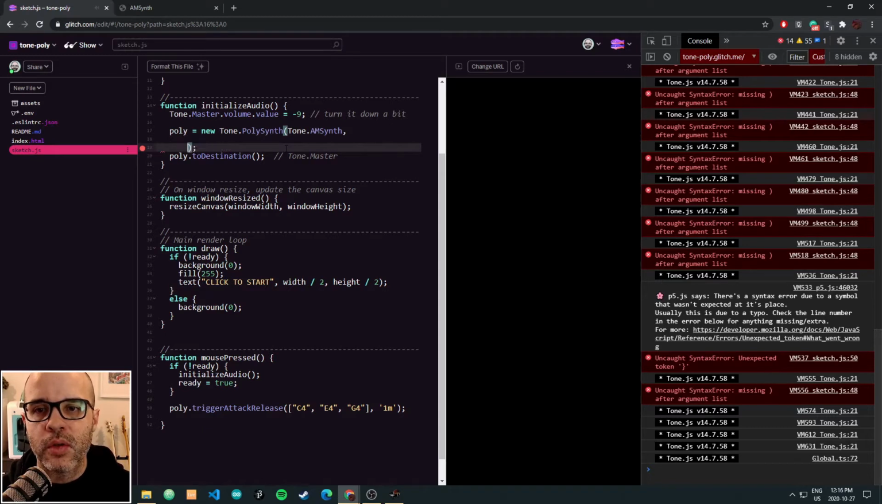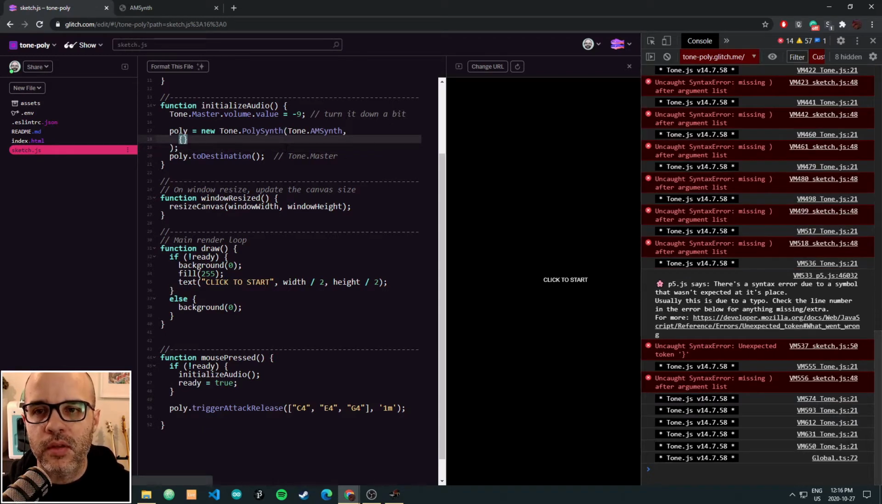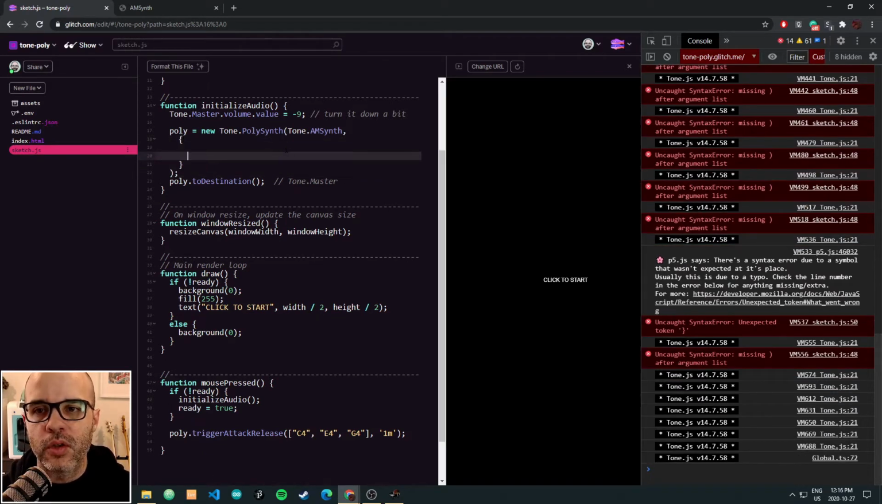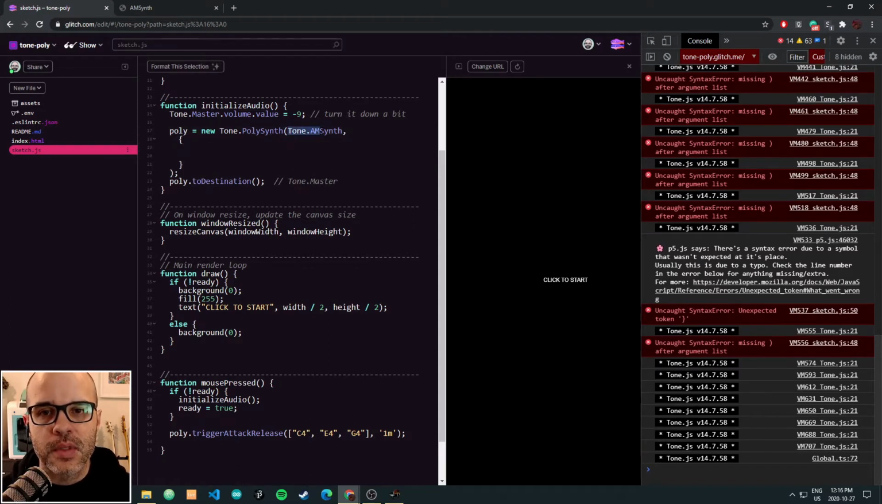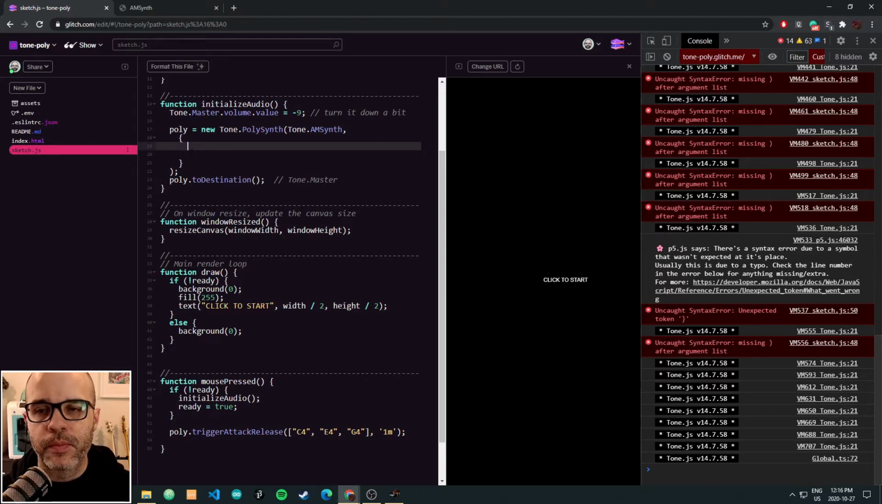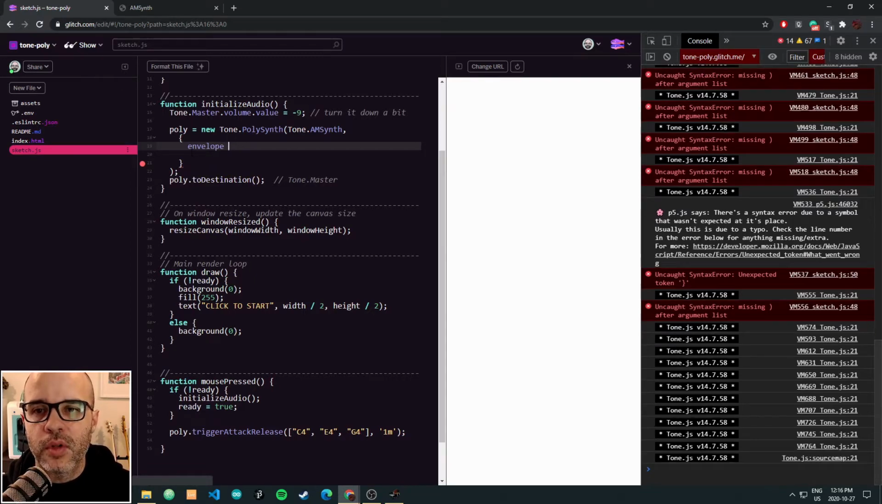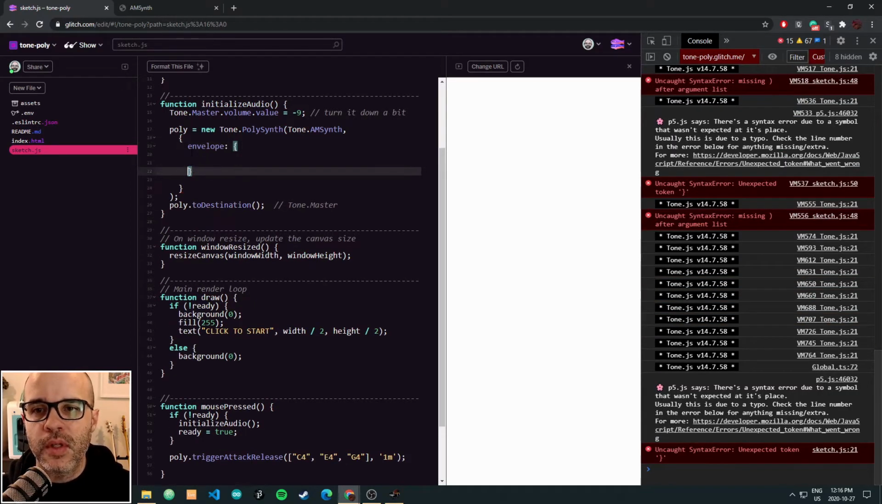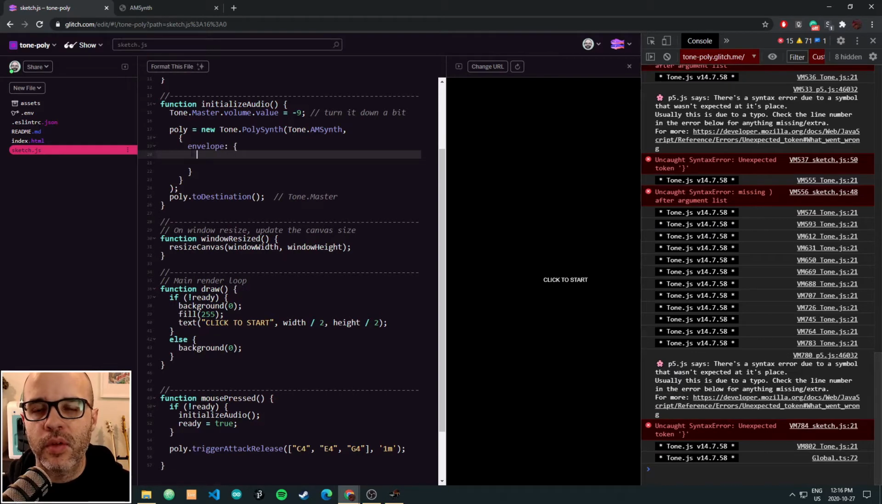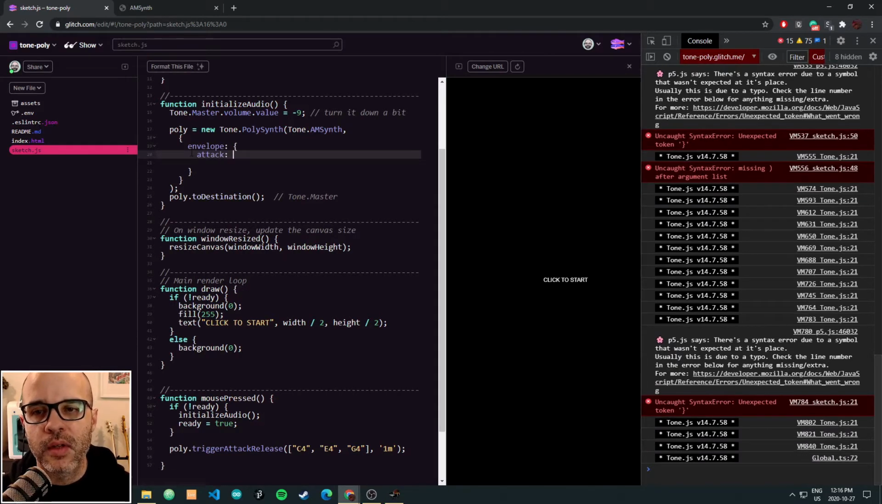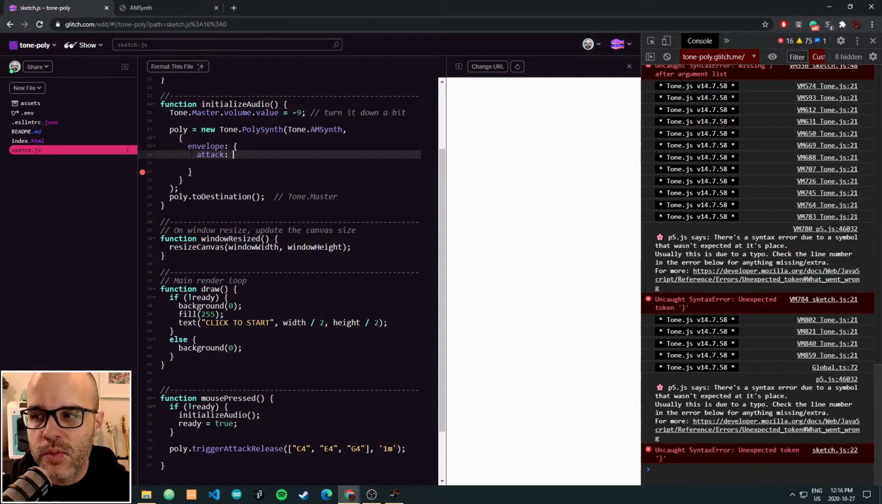The other thing we can do with this polysynth is we can pass it some parameters to initialize the AM synth objects that it will create internally. So for example, we're going to create an object here that's going to contain the parameters. I'm going to go and tweak the envelope. That's going to be another object, and the envelope has something called the attack. This is how quickly the sound will rise when we hit a key. I'm going to set it to 1.